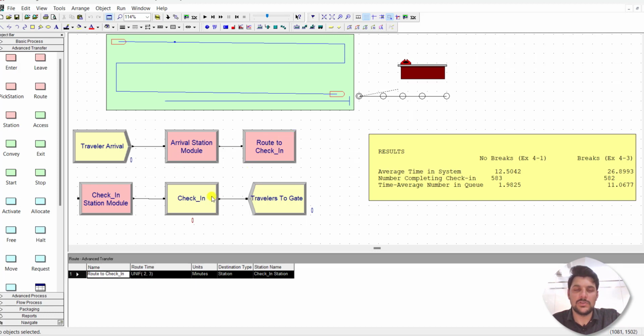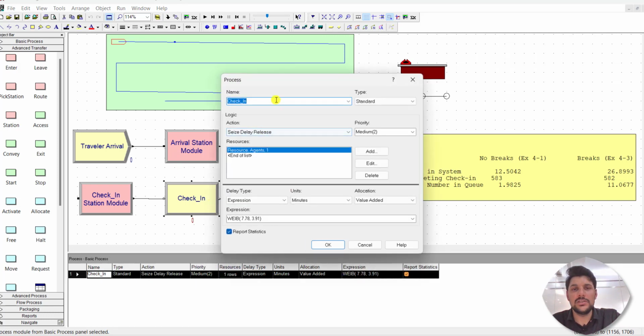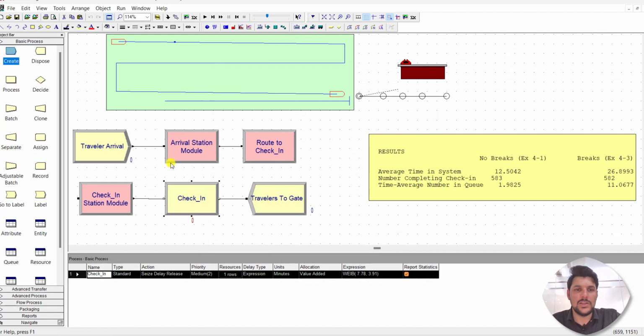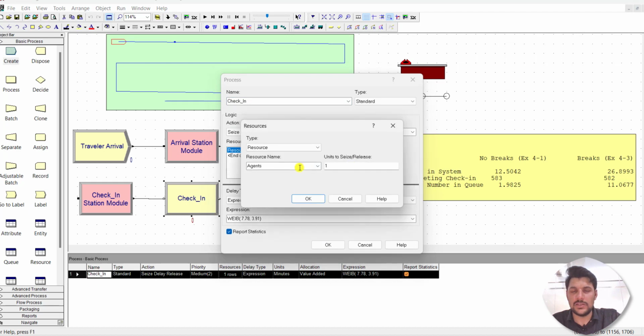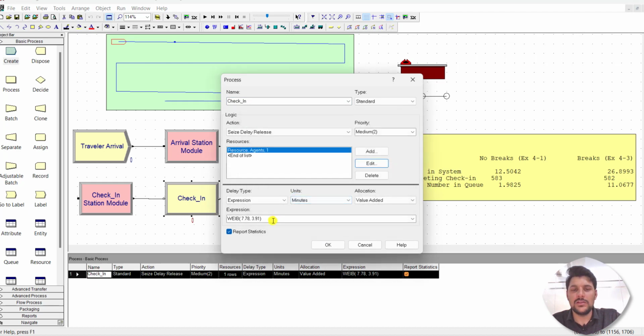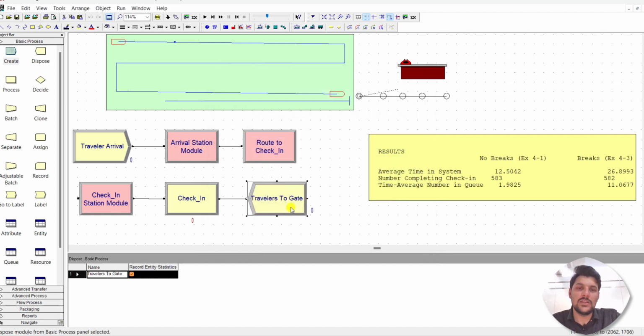Okay, so the next thing is the Process module from the basic process template, and then rename it as the check-in process. Here we need to add the agents as a resource, and the process time follows the Weibull distribution with parameters 7.78 and 3.91, and the units are in minutes. And then finally the travelers leave the system.